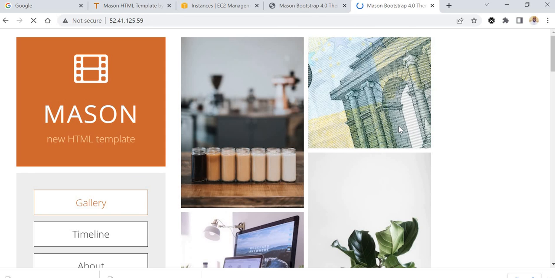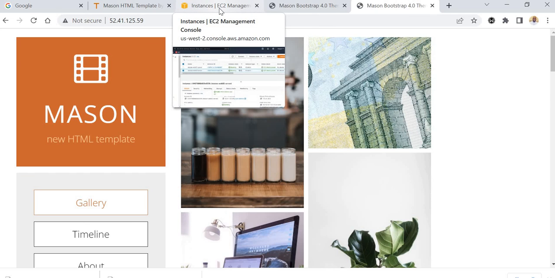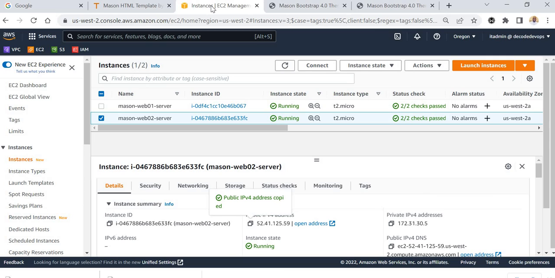We have two instances of our website up and running, and we've been able to look at AMIs and launch templates. So I'll stop the video here and continue in the next one, where we will create our load balancer and then place our two instances of our website behind the load balancer and see how that will work.